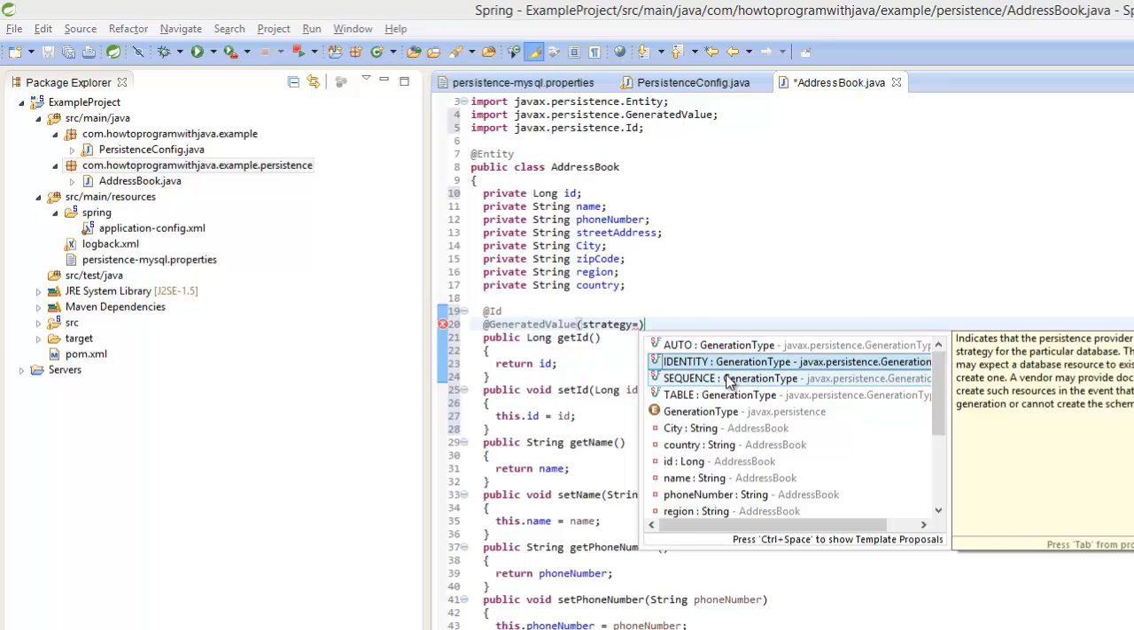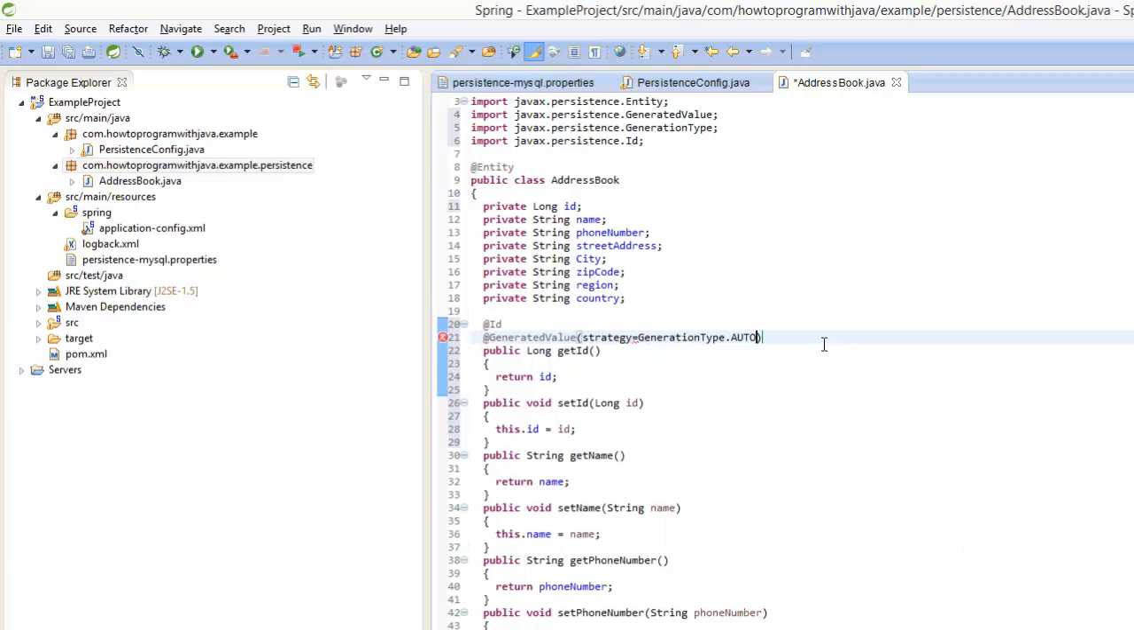There's auto, identity, sequence, and table. I always use auto. It allows Hibernate to automatically pick the best generation strategy. And when you do that with a MySQL database, it just automatically uses the auto increment generation strategy, which is exactly what we want. Okay, so I'm going to save that, and there we go.